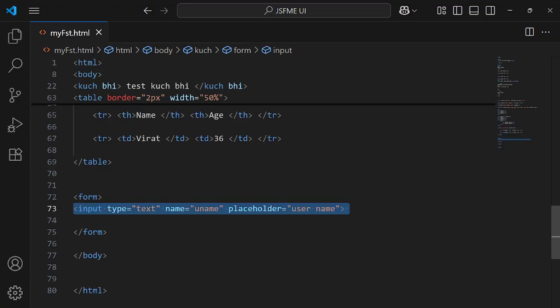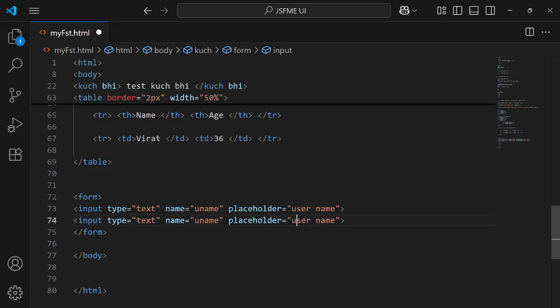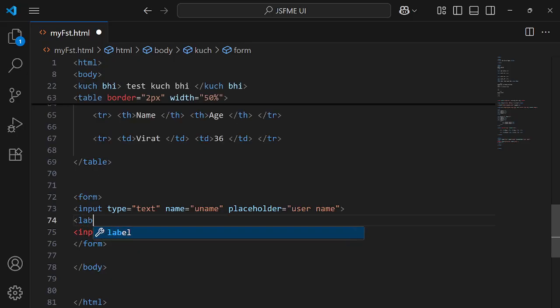And for another input, maybe this time I'll create it as input type equal to password. Fine. So that creates a password field for me, and name is equal to pass. And instead of creating a placeholder for this, I'd like to create a label for this. Fine, label, and that would be password for me.